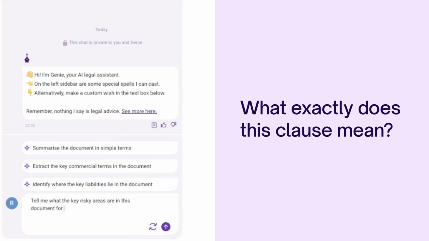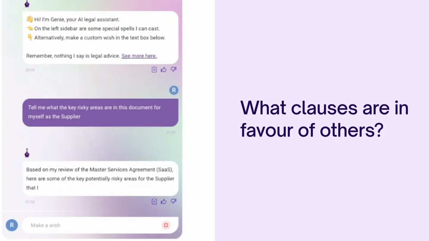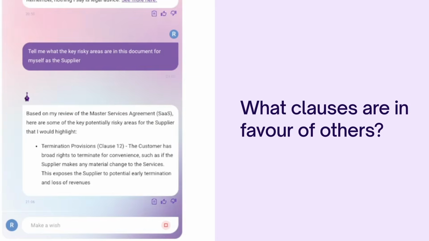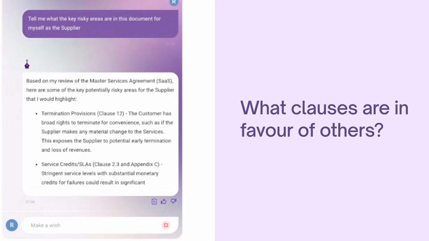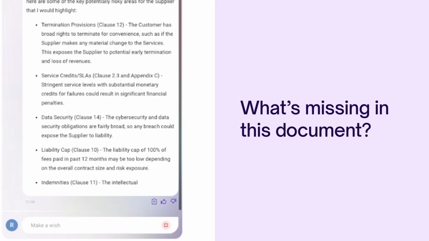Want to know what this clause means in plain English? Want to know which clauses are unfairly in favour of the other party, or unfairly in favour of you? Maybe you want it to be fairer. Want to know what the document is missing? Maybe it's a schedule or an appendix that is referenced but not there.